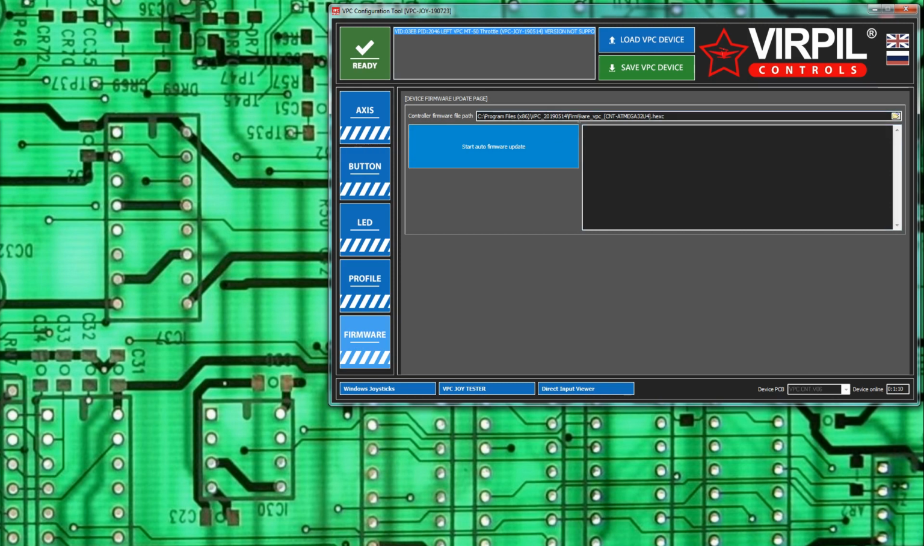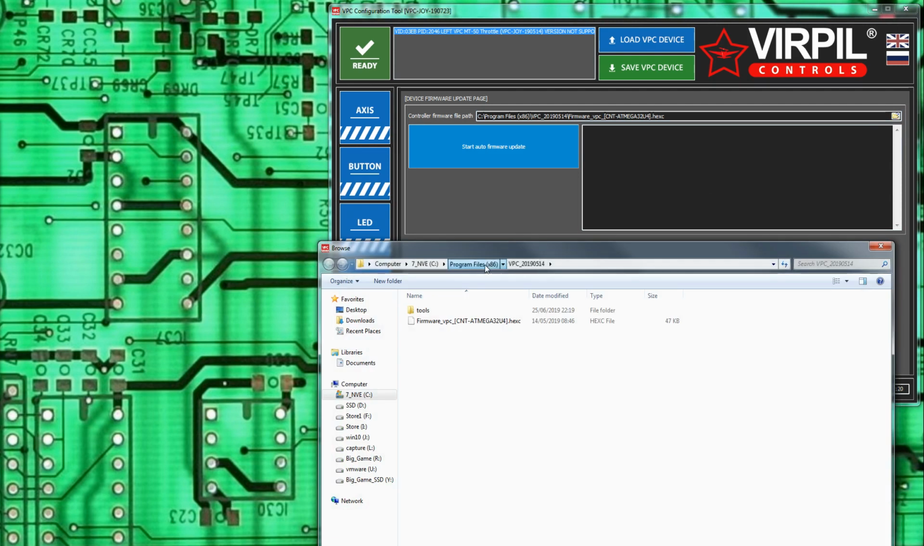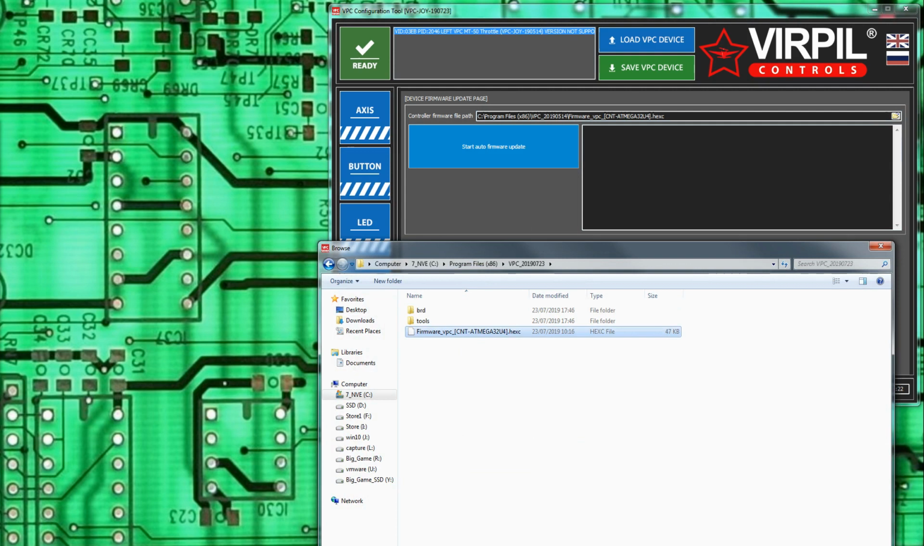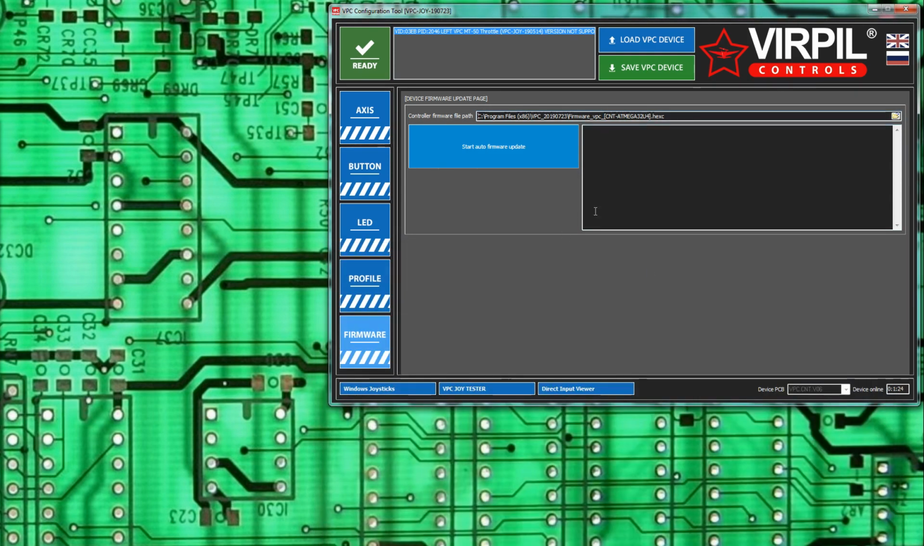If you have multiple versions of the VPC software installed, they actually share a single configuration file, so you need to check to make sure this is pointing at wherever you installed this software to. Currently for me it's not, so I need to go and point it at the right firmware file. So that's the one for this one. So now we've selected the right file.